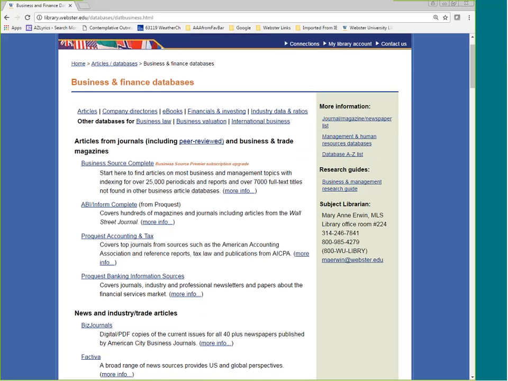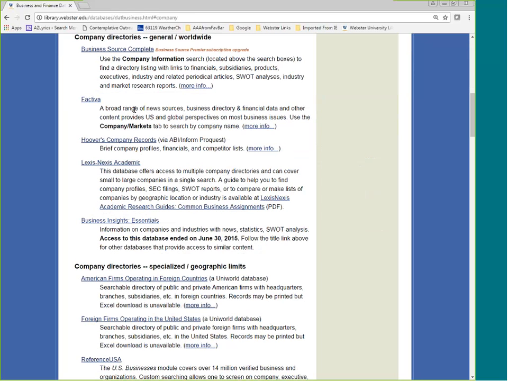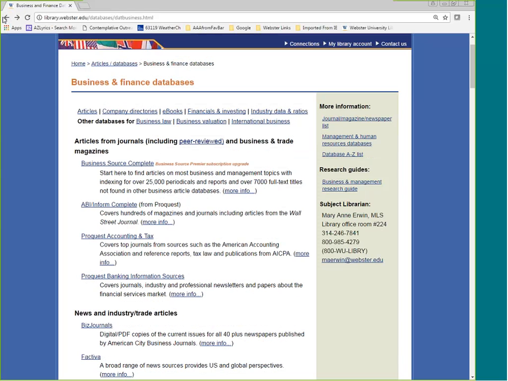There are databases if you want to find articles on a topic. There are databases if you wanted to find company directories. We have those kinds of databases. We have databases for financials and investing, ebooks, industry data, etc. We hope those kinds of mediated lists will help you to more easily choose a database that's going to have information on your topic or the type of information that you need.